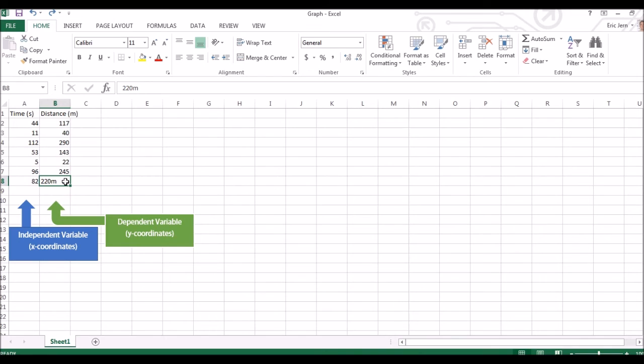In this one, I included the units and Excel does not see it as a number. It sees it as text. So we need to get rid of that letter. And now Excel sees it as a number and will include it on the graph.